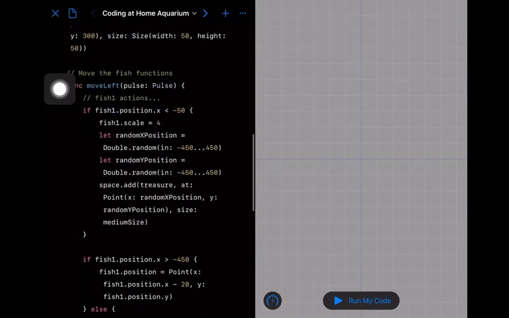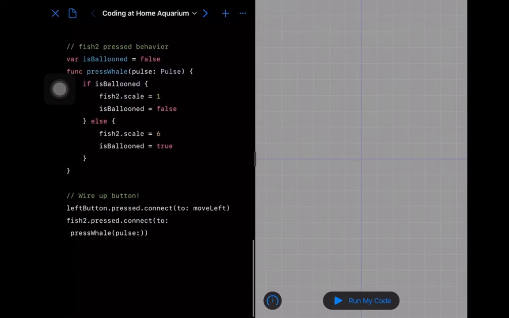If we go way down to the bottom, we wrote this press whale function. Because remember, we gave the fish 2 a whale image. And we accepted a parameter called pulse, which is of type pulse. And we had this little state variable here saying is ballooned is false. So if I came in here and I would say, oh, if is ballooned, well, it's false, so I'm not going to do this. I'm going to fall into the else clause. I'm going to set the fish 2 scale to 6, and then I'm going to set is ballooned to true.